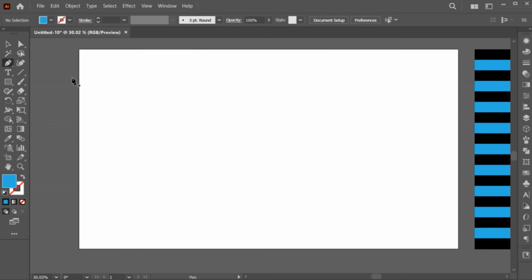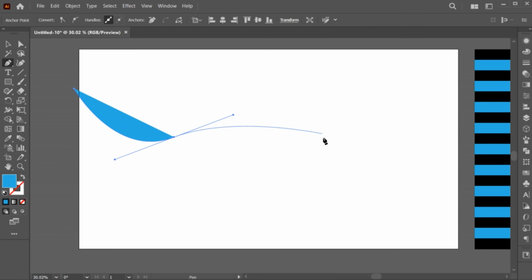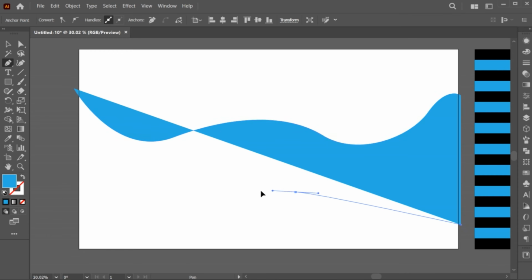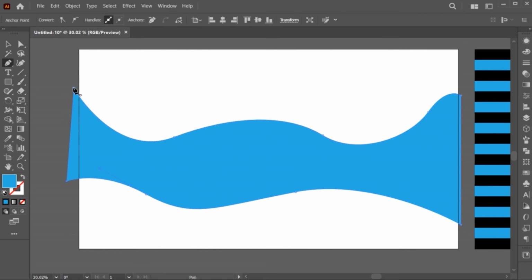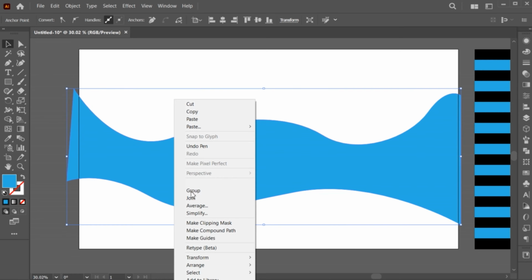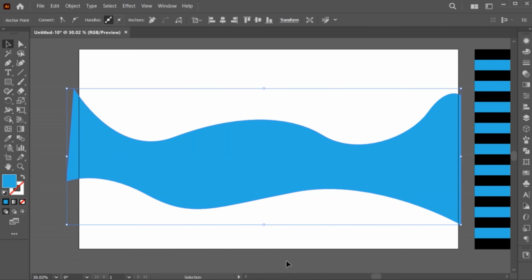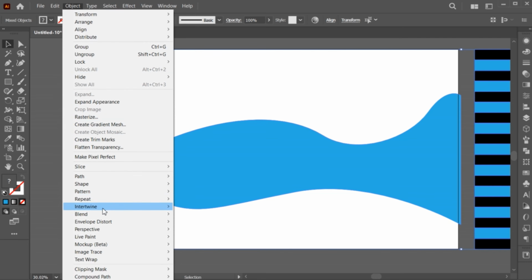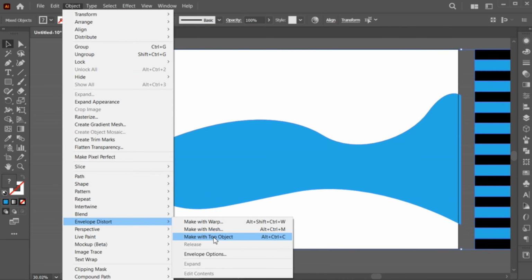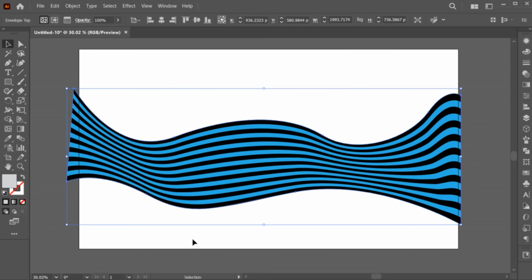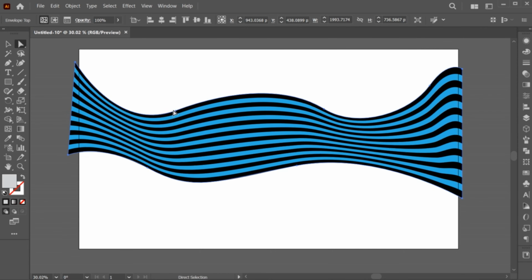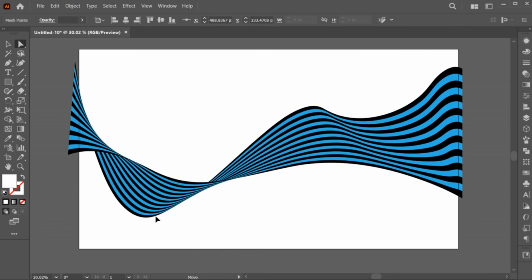Select the pen tool and draw curved lines, and follow me. Right-click on it, arrange and then bring to front. Select both, go to the Object menu, Envelope Distort, and make with top object. Now, go to the Direct Selection tool and change the anchor point to get the dynamic result.